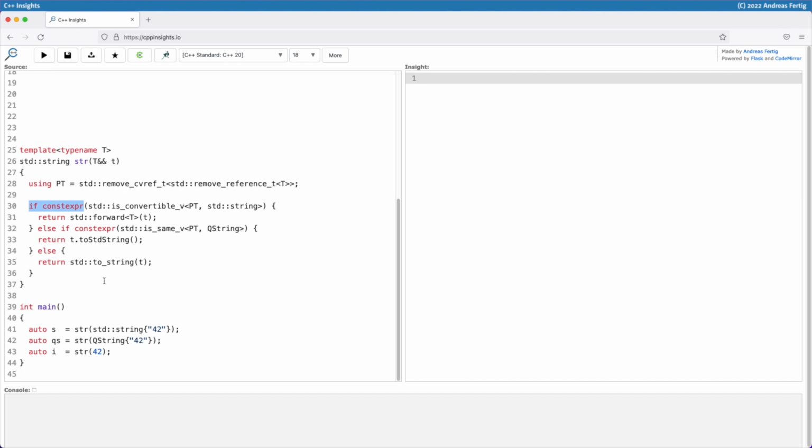Because this feature is often used in generic code, in templates, I have to say that for each instantiation, only one of the branches survives. So in my case, what I'm having here is a handy function called str, which basically takes any type and tries to convert it to a std::string. We have to_string in the standard library, but that's a utility you can have on your own. You can extend it to all the custom types you have in your code base.